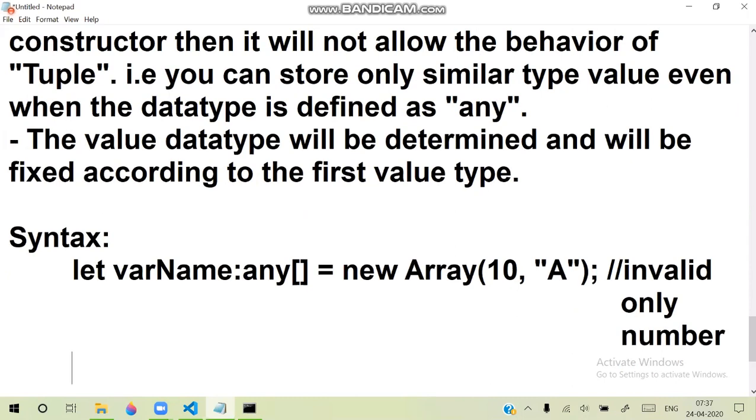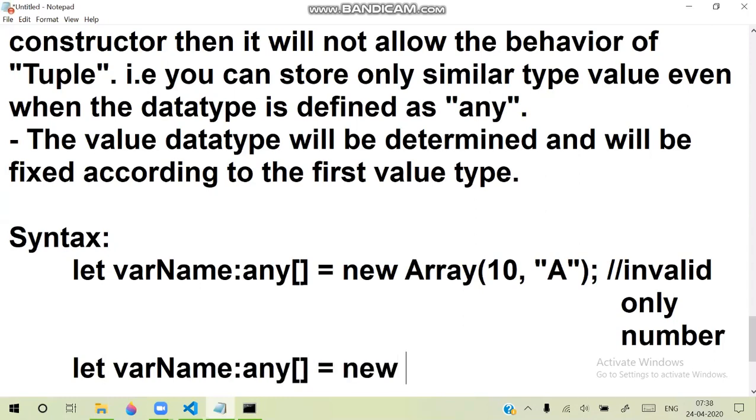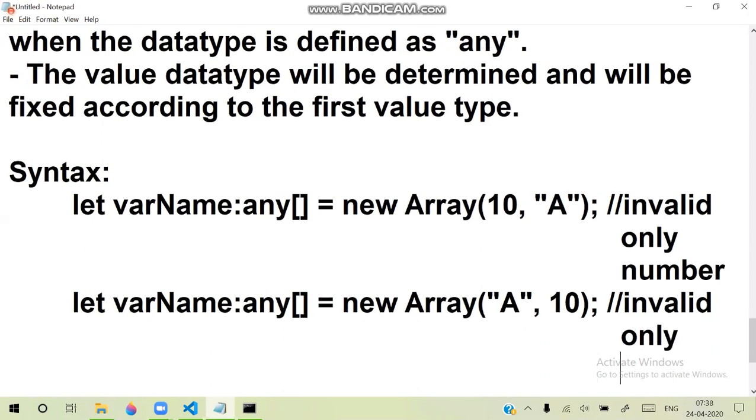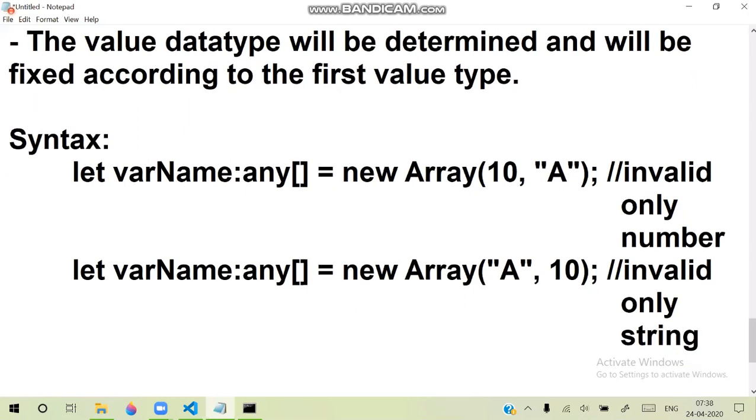Suppose I declare let variable name, any type, is equal to new Array, a and 10. This is also invalid, but this time only string type is allowed, because of that first value. So what is the type of the first value? All must be the same type, even when you define the data type as any. That is what we actually need to know about array constructor and array meta character.